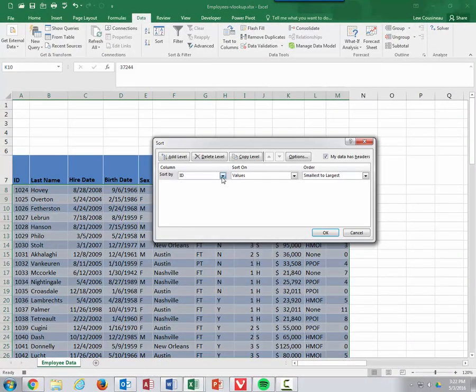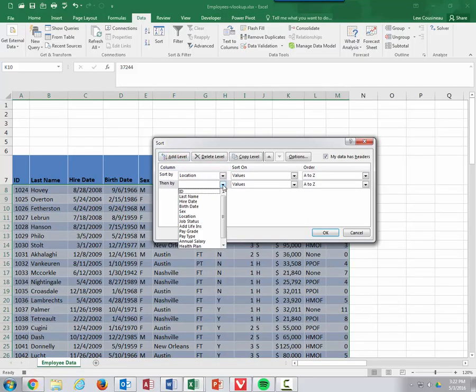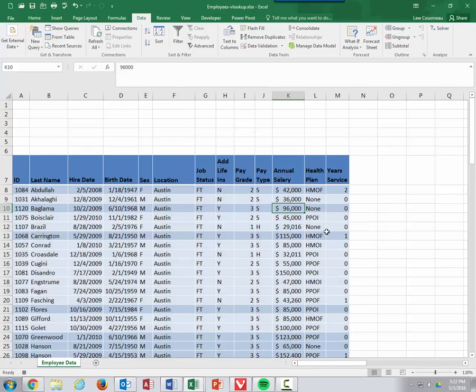I'm going to hit the sort button, and I want to sort by location, add a level, and then within a location, we'll sort by last name. I'll go ahead and leave it all as A to Z. I'll hit OK. It did the sort, and now I'm good.